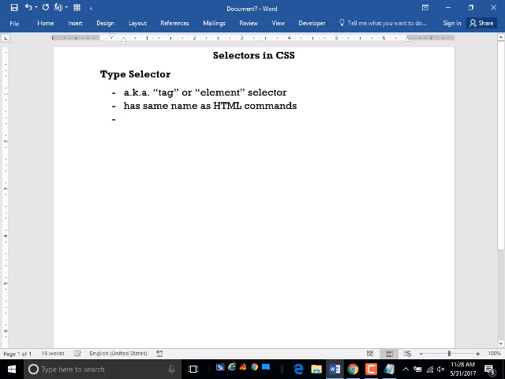So we're used to using these. They can be good. At the same time, they can also be a bad thing depending on what you're trying to accomplish. The advantage to using this type of selector is that it applies to all parts of the HTML document that use that tag.